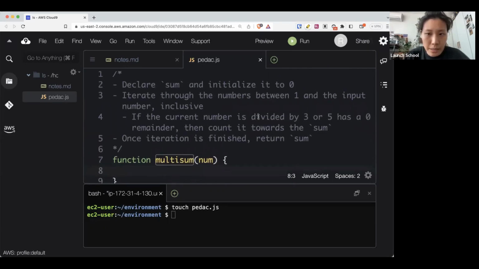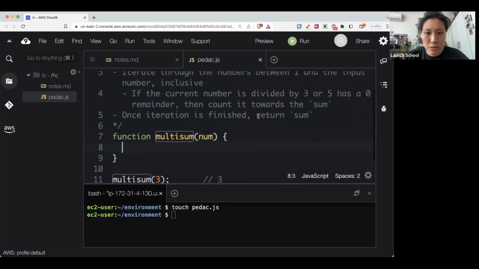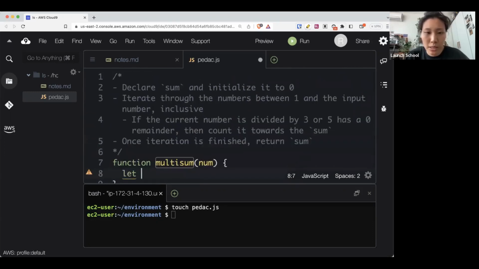So first line, declare sum and initialize it to 0. I'm going to declare it with the let keyword because I'm probably going to have to reassign it a bunch of times since I'm creating a sum. So let sum equal 0, right?